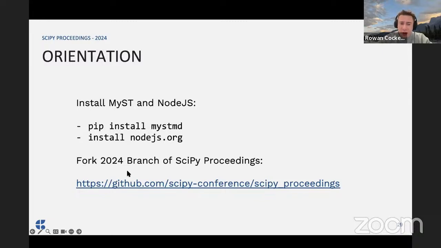And to actually get the content for the two templates that we're providing this year, we have the GitHub repository here, github.com, scipy-conference, and then scipy-proceedings as the repository. The default branch of that is already the 2024 branch. And so you can click fork on the GitHub interface and bring that into your personal space and start to work there. And then over the coming months, you'll open a pull request back to that main repository, and that's when the peer review will take place.